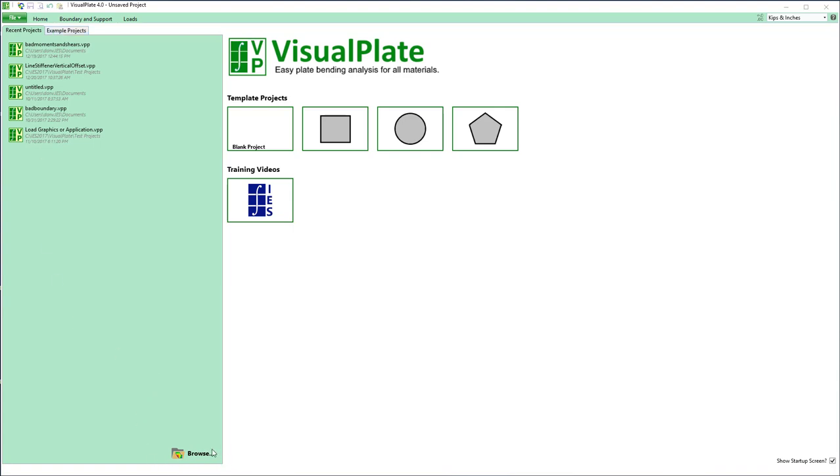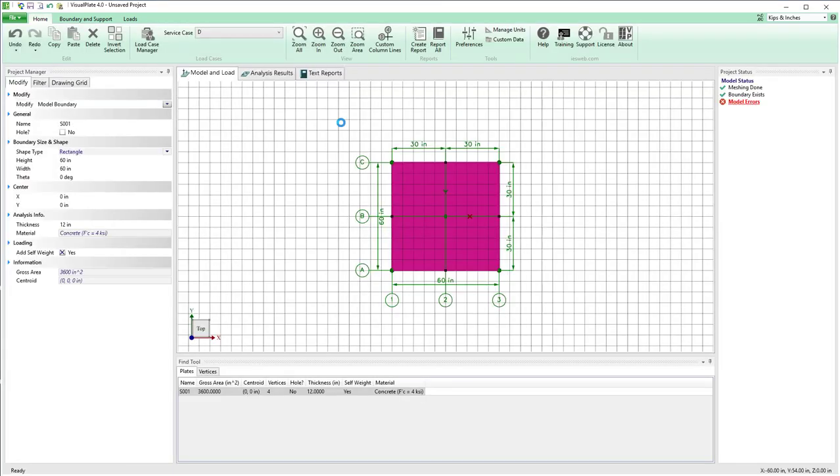You can open another project using the Browse button down here below. To get started with a new project, you have a choice of creating a blank project, or a plot project that's got a rectangular shape, a circular shape, or a polygon shape. Lastly, you can access our training videos using this button. Let's start off with a rectangular shape project by clicking on this box.